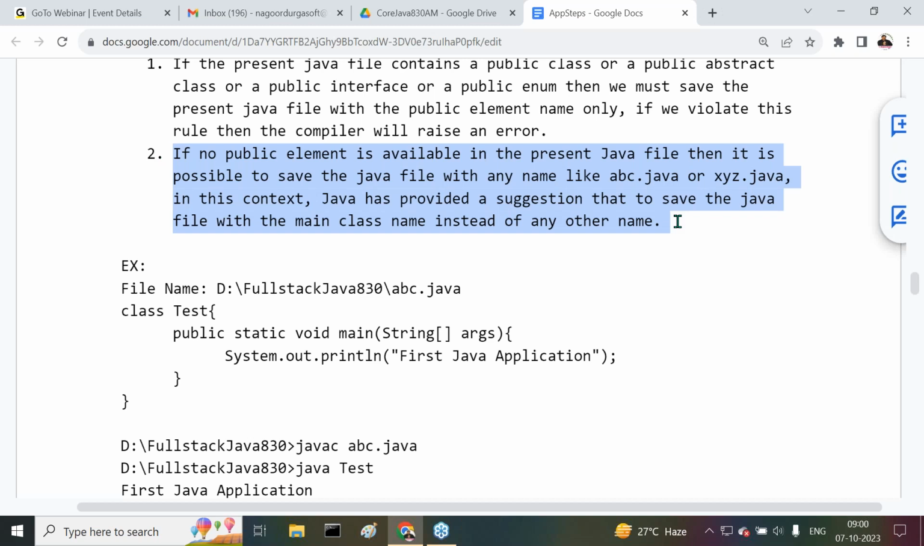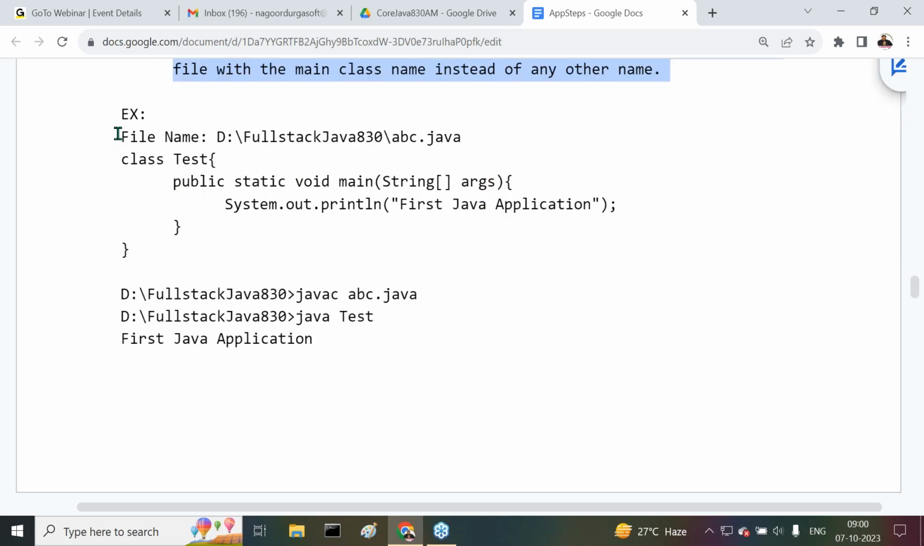No, main class name. But before that, what people understand in general is that it is mandatory to save the Java file with the main class name. No, it is not a mandatory condition. If the main class is not public, we can save the Java file with any name. If no public element is available, we can save the Java file with any name here. Understand the point clearly? All right, sir.